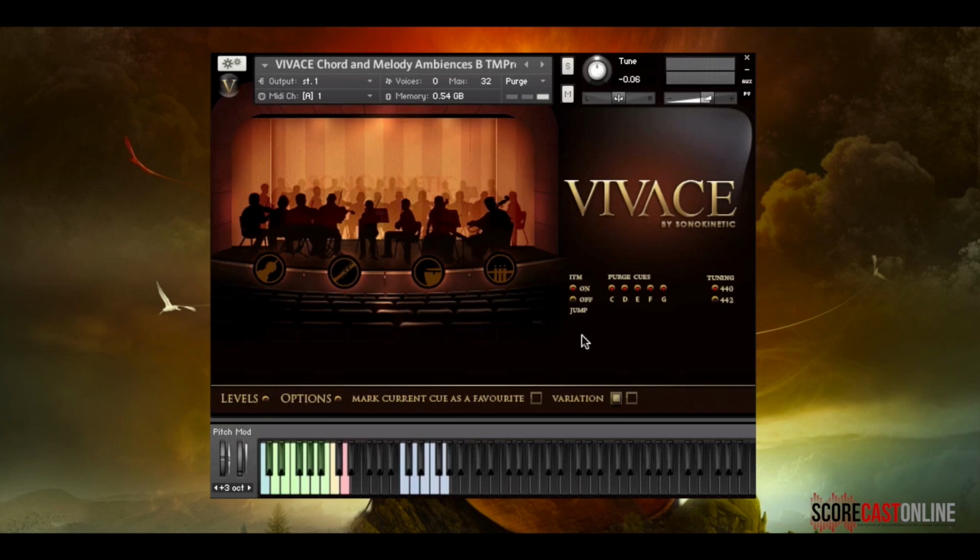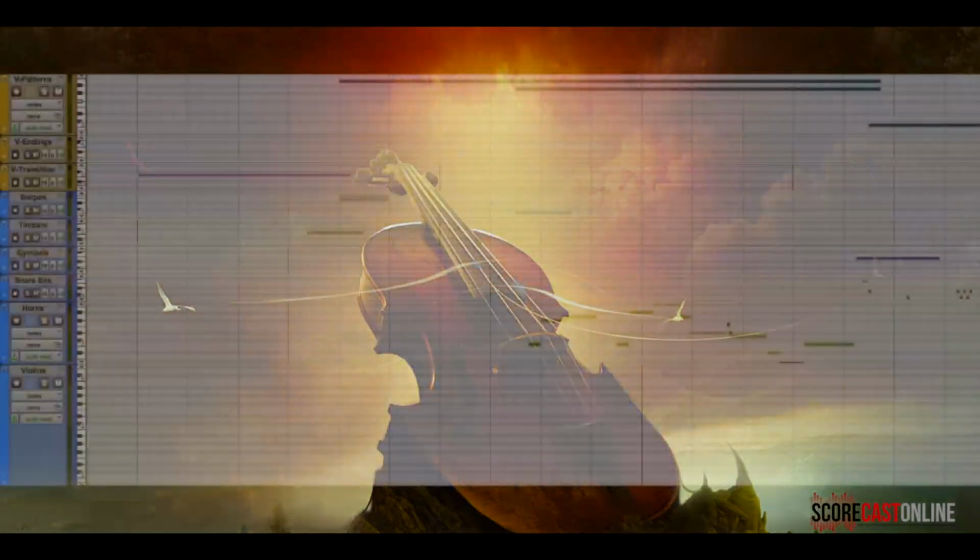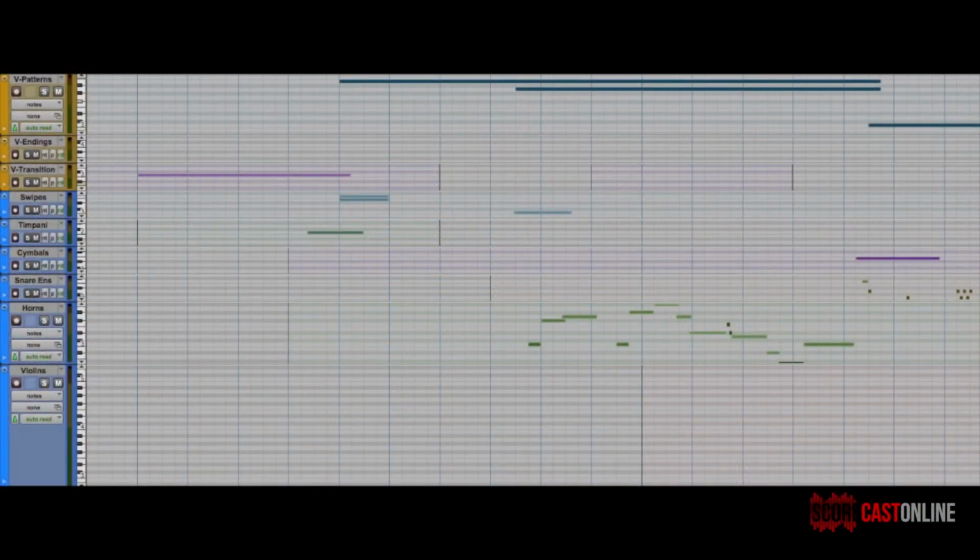Now that we've gotten a sense of the interface, I'm going to show you a quick demonstration of how I combined Vivace elements together with additional instrumentation to create a short piece of music quickly and efficiently. Let's take a look. Okay, well, I've got 3 patches of Vivace loaded up now. The first is the chord patterns, and I'm going to be using 3 instances from within that patch. Then I'll also have one from the endings and the transitions patch.